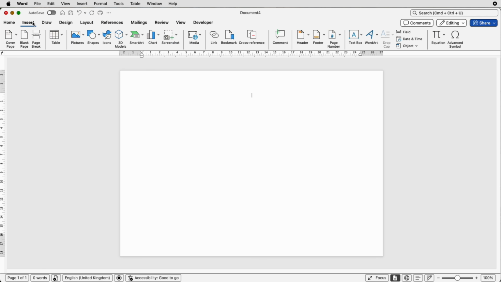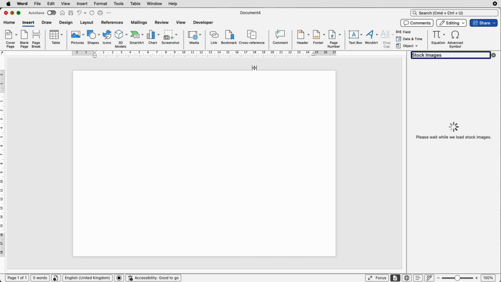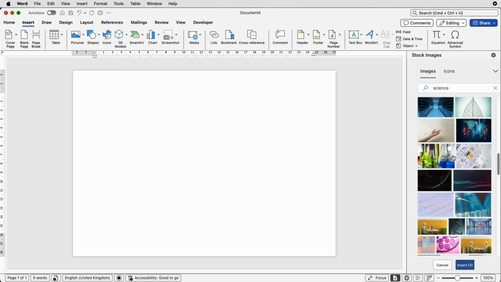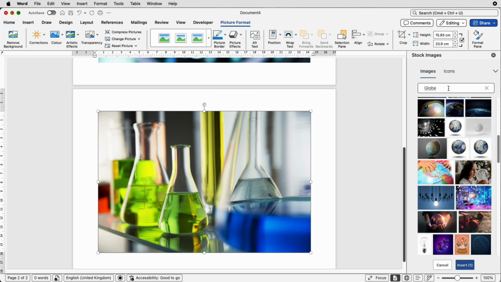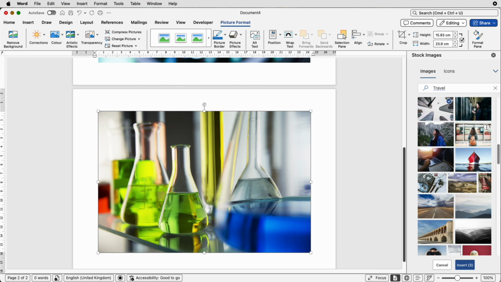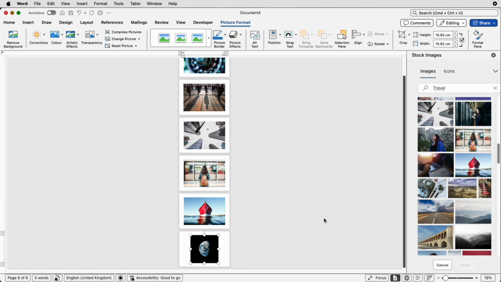Go to Insert, Pictures. Now you can obviously select the pictures that you've got on file, but I'm just going to select some stock images. Okay, so as you can see, I've inserted all of my images and they're quite big on every page.